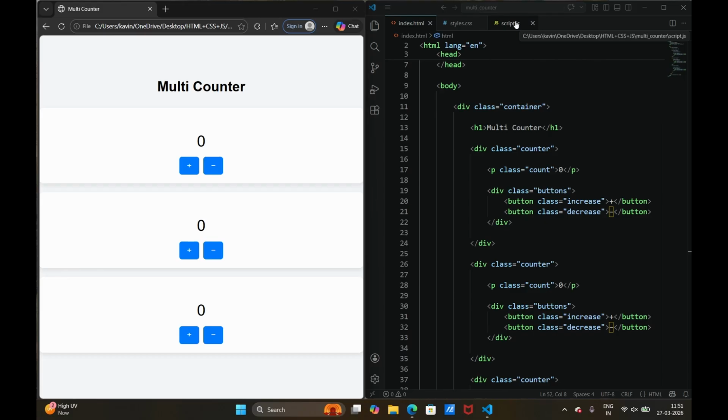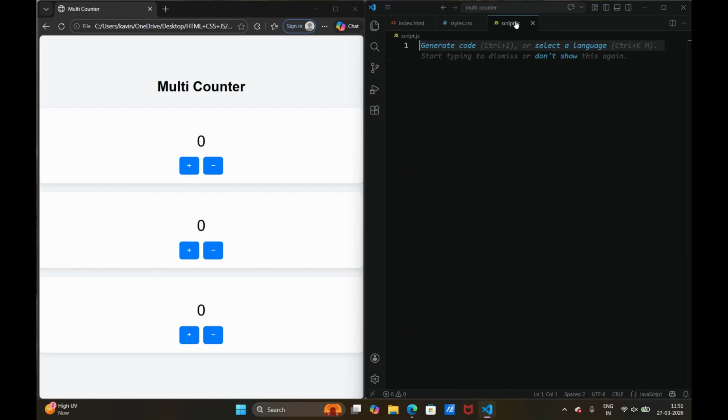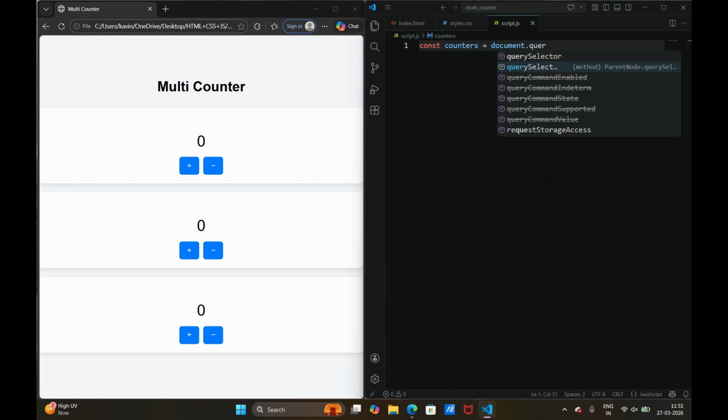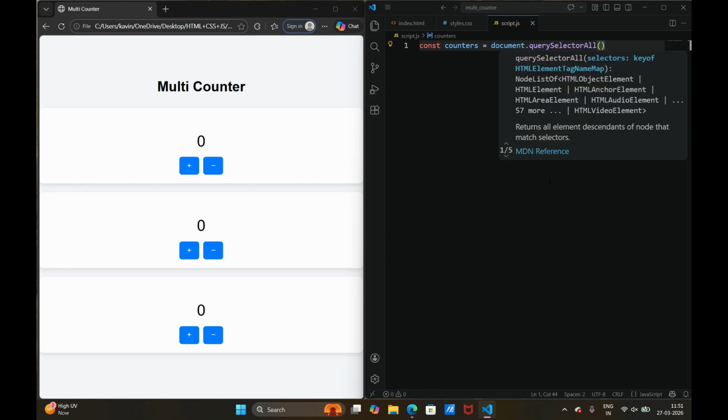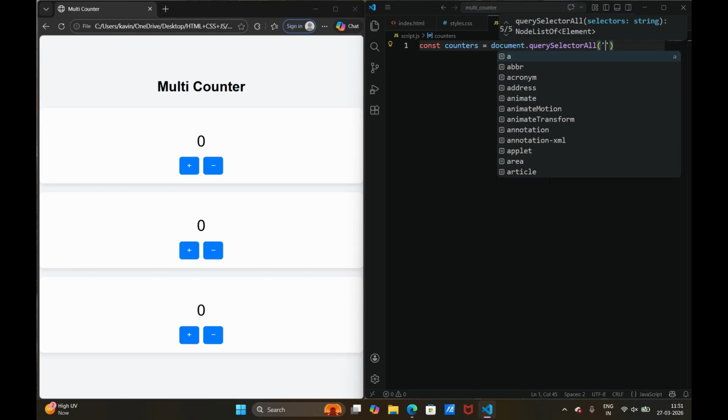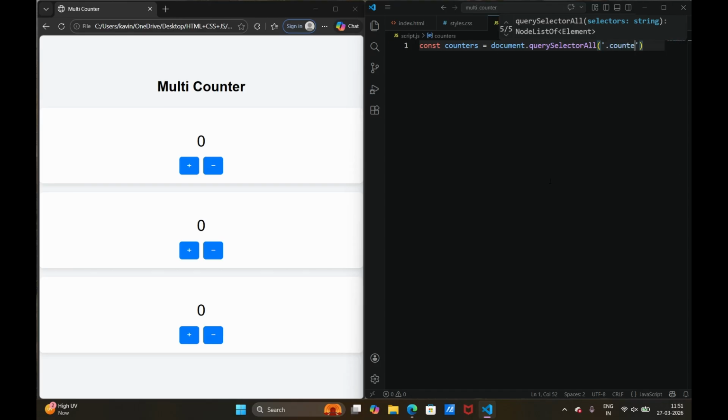Before we select the elements, I am introducing a new selection method called querySelectorAll. Const, I am creating an element counters and selecting it by document.querySelectorAll, and the class I have given is counter.